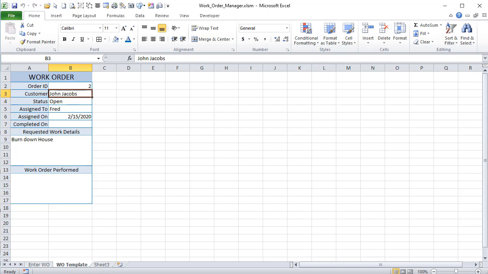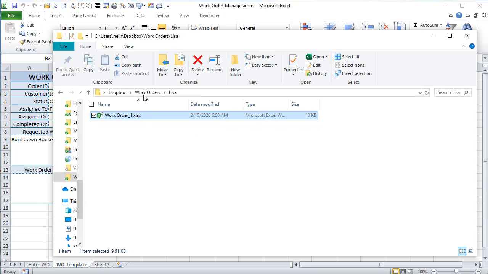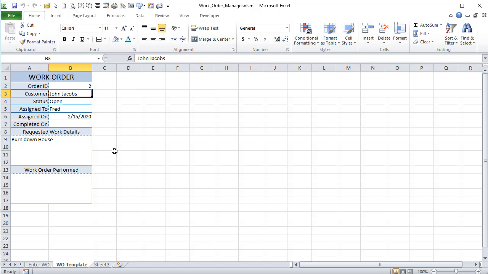Work order template, good. And we'll check our folder and click on the work orders. Now we have a new folder for Fred and the template's been created there. Perfect. Okay, great. So we have that there. Excellent. Now we've almost finished out with our work orders here.